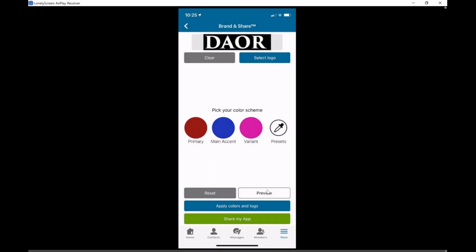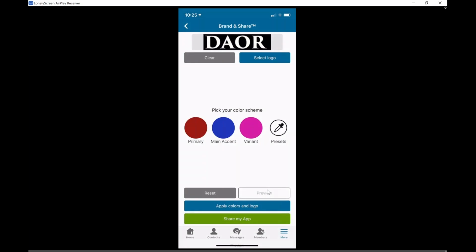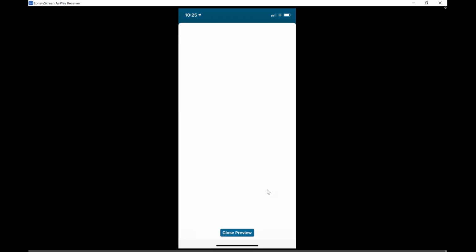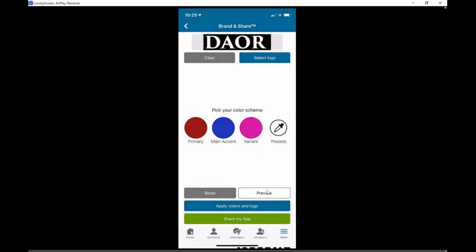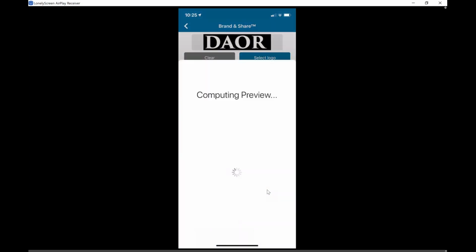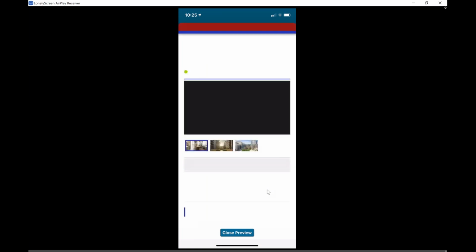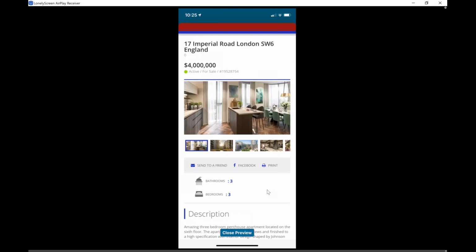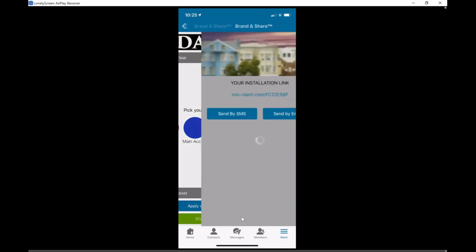We can see how the branded app will look. We can preview the email layout that I send to people. And we also can preview the listing layout, how it will look when they come onto the listings. So I'm good with those colors, and now green means go, and I'm going to go ahead and share my app.